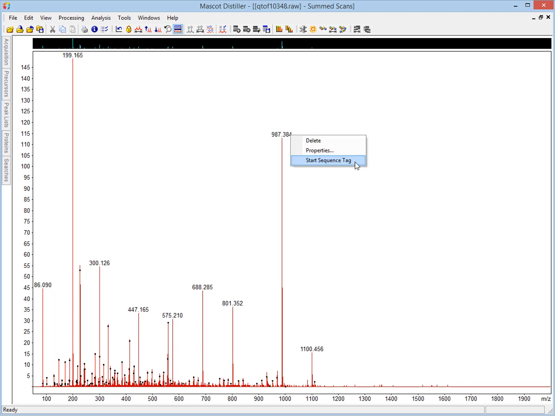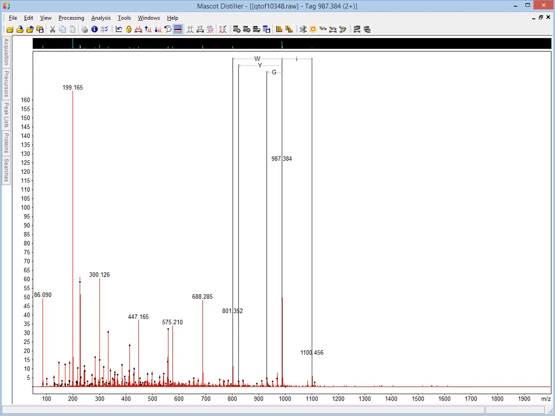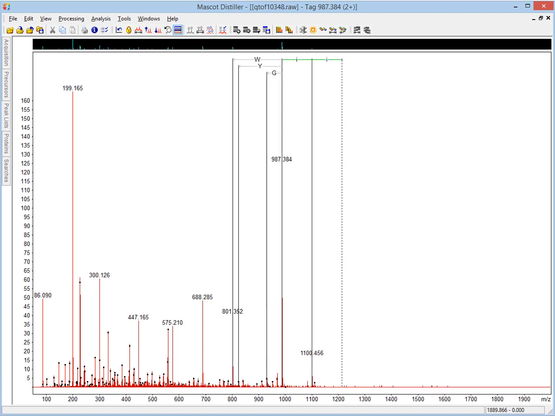Right-click to start a tag. Click on any arrow to extend the tag. Where there's a choice, I just go for the biggest peak and stop when it starts to look tricky. Going to the right, there's no choice, and the descender from the second I, which equals isoleucine or leucine, is dotted to indicate we've reached the precursor mass, which is a bit of luck.